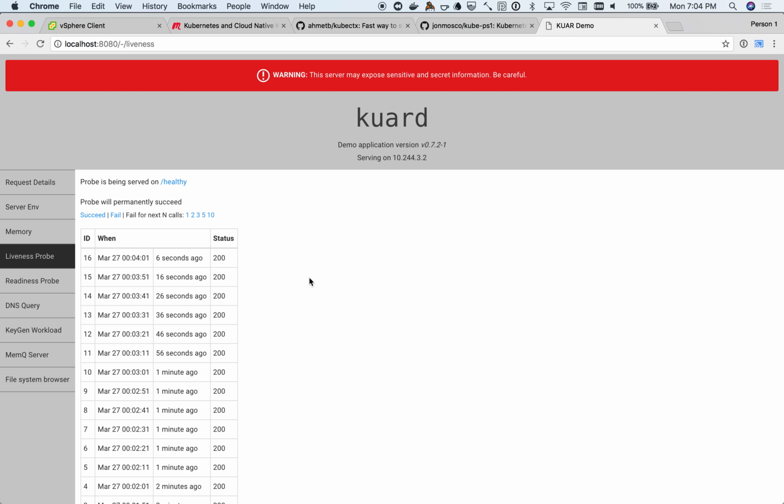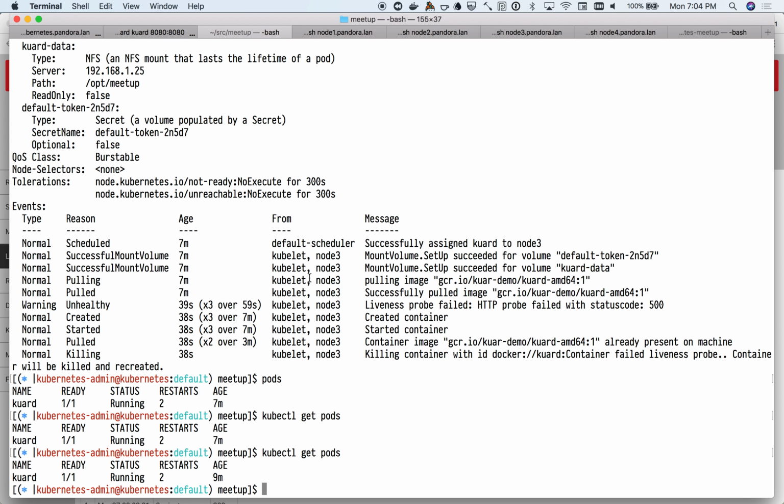Is that the longest it'll go? Yeah. Yeah, and I think it's a tunable parameter too. So. Yeah.